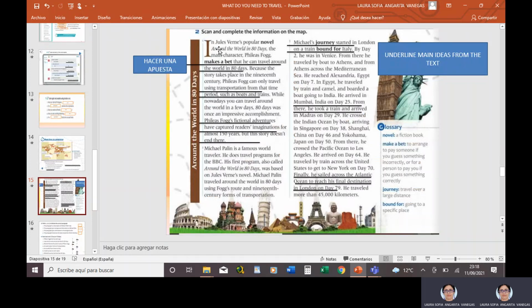Entonces, voy a leer. Jules Verne's popular novel, Around the World in 80 Days. The main character, Phileas Fogg, makes a bet that he can travel around the world in 80 days. Because the story takes place in the 19th century, Phileas Fogg can only travel using transportation from that time period, like boats and trains. Today you can travel around the world in a few days, but 80 days was once an impressive accomplishment. Phileas Fogg's fictional adventure has captured readers' imagination for almost 150 years, but this story doesn't end there.